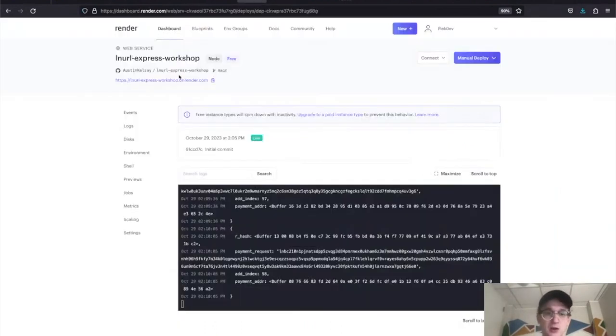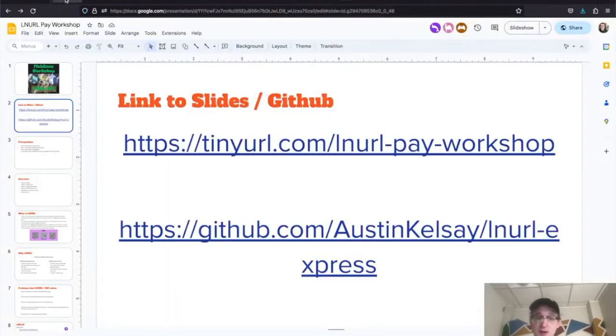And of course, here we have this LNURL Express Workshop kind of URL that's a little bit ugly, but you can upload your own custom domain. So like mine is bitcoinpleb.dev. So I could turn this into austin@bitcoinpleb.dev or something like that. So lightning address is very easy to add on to what we have so far. But sweet, okay, it is working.